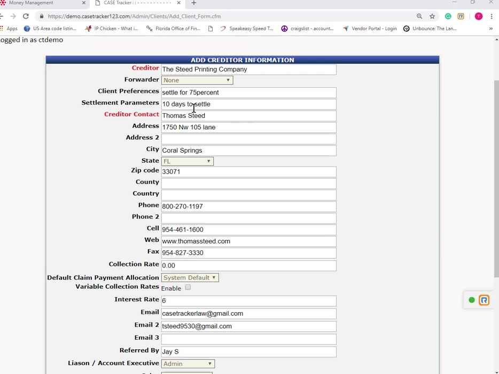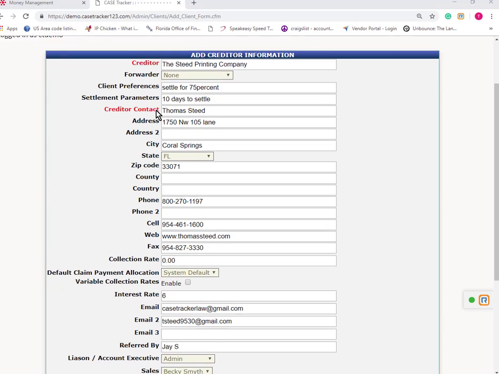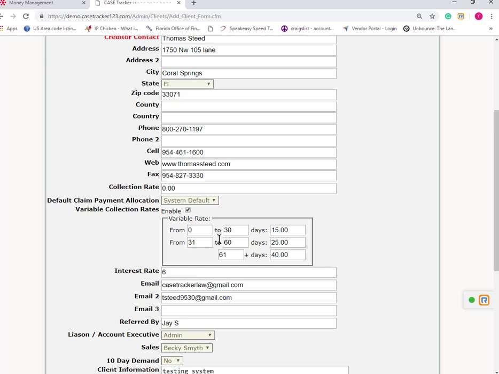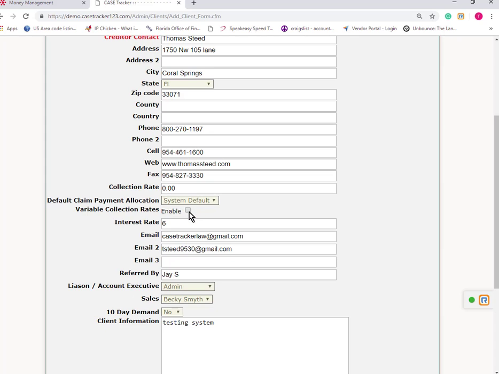Okay, from the administrative side, I have just set you up as a creditor, and we have client preferences, client parameters, the address, name, cell phone number, web address, fax number, claim payment allocation. You can default the system to a variety. We default it to interest, principal, and cost. But as you see, we have many other choices to choose from. Or you could enable the sliding scale rate. So any way you want to set up your client and creditor, you can do so.